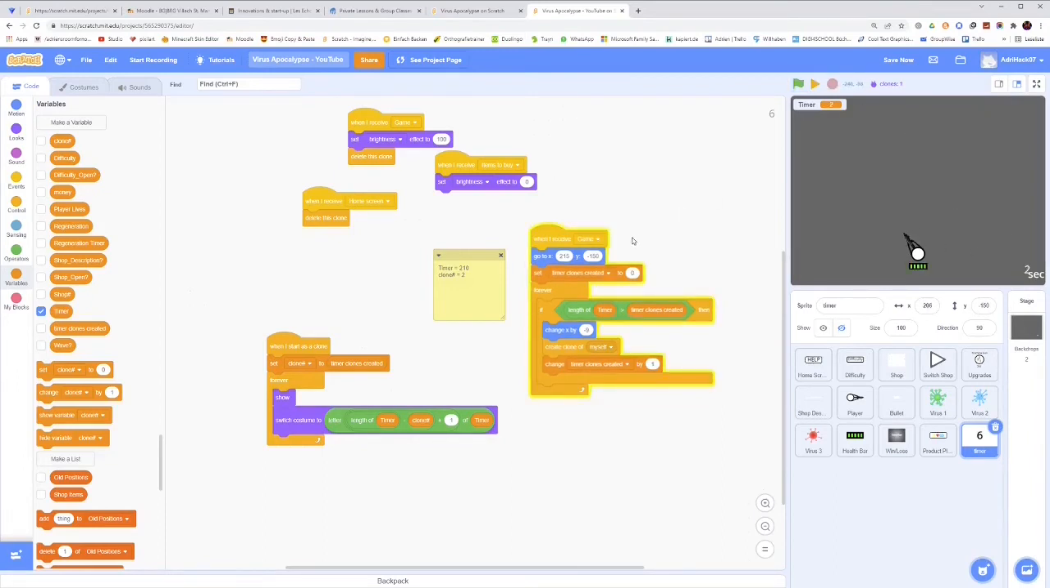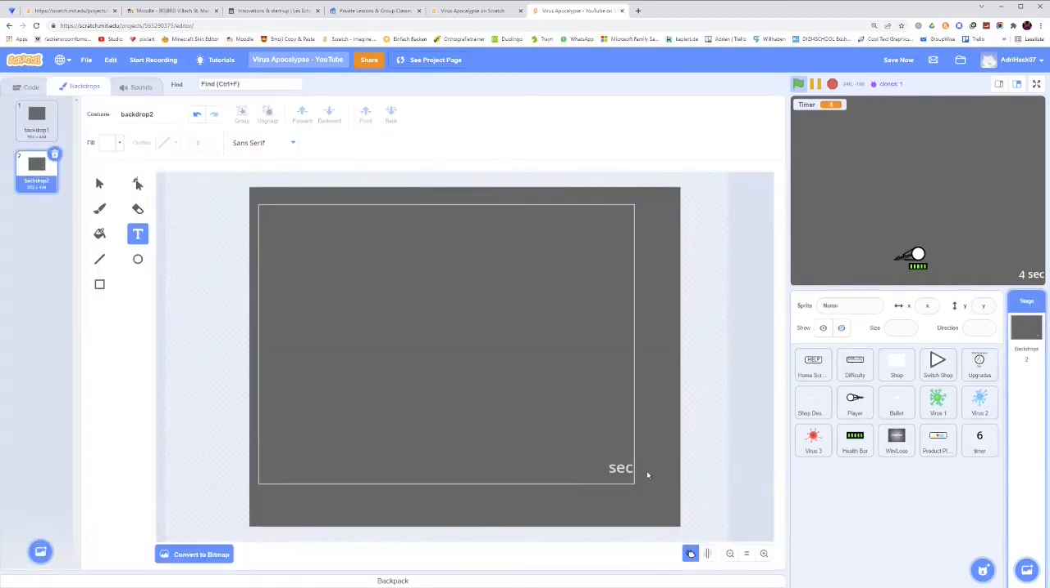Oh, I changed the Y position. That was quite stupid. So change the X position to 205. Alright. And that's already better. So let's change the sec here again.